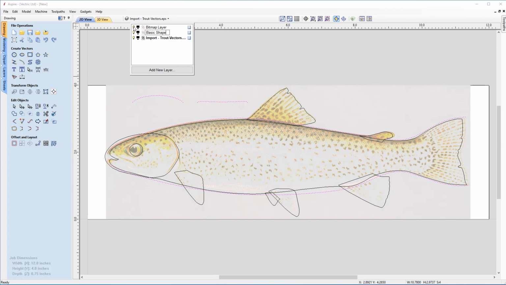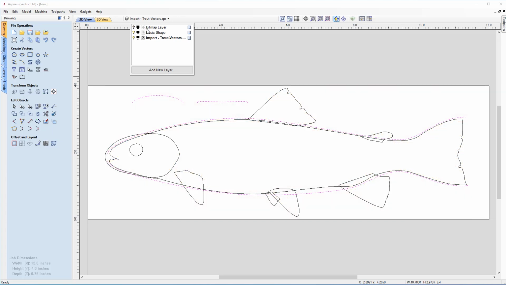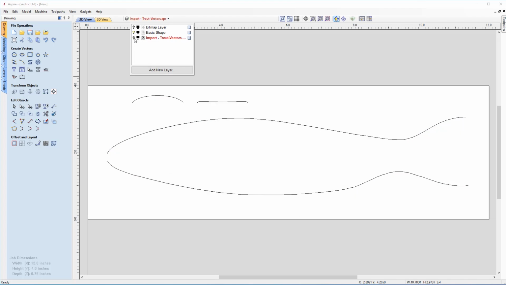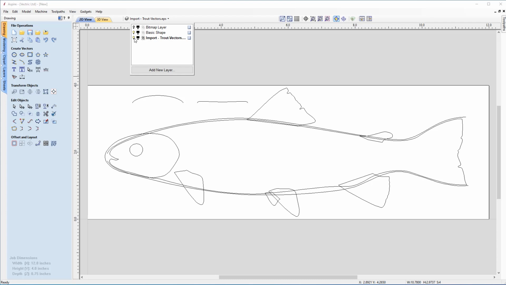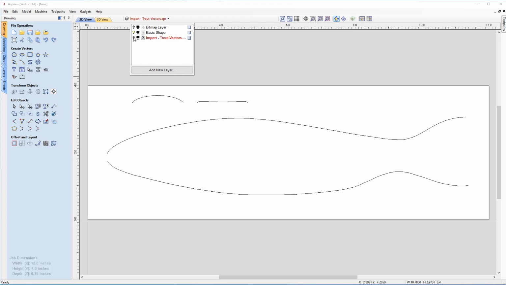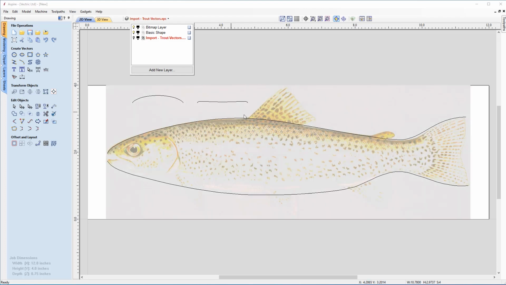So just to check that now, we can switch the visibility of the bitmap layer off. And we've got the basic shape, so we can switch that off and then back on. And we've also got our outline. Okay, so those are the different forms, and we're going to start by taking a look at the basic shape. So with this, we can focus in on just these vectors that we have here.